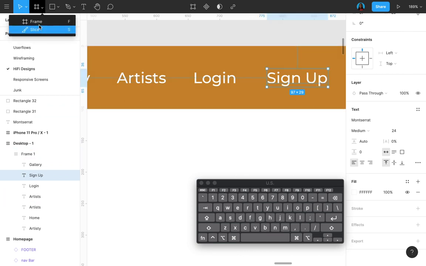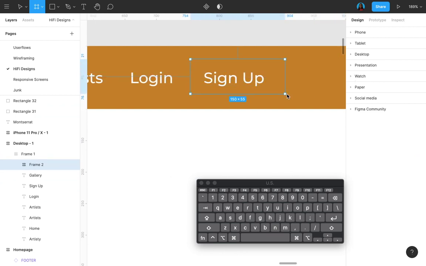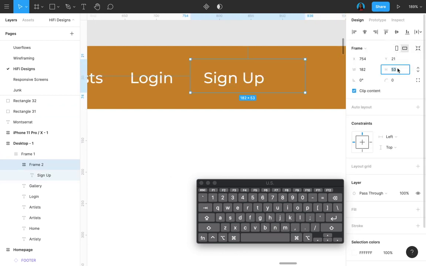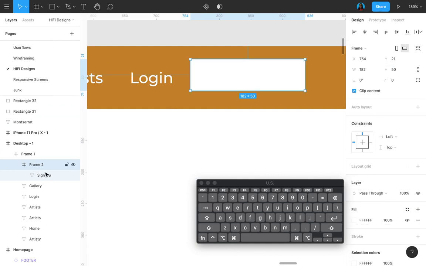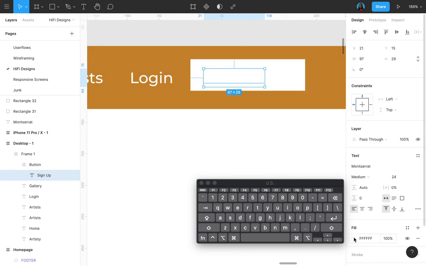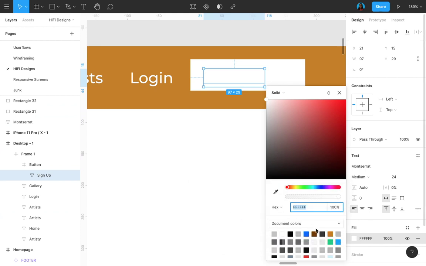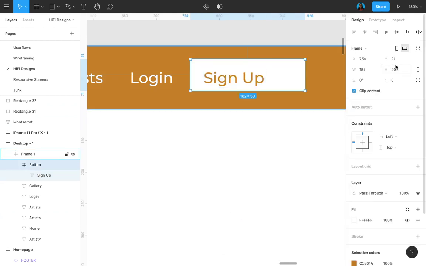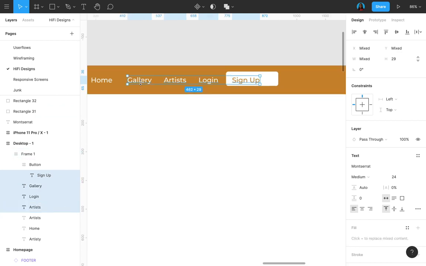Alright, for my button, I create another frame here. Height to about 50. I want to make it white. So that's my button. And I want to make this text my color. I'm adding a border radius so my button can be curved a bit. Let me try it. Okay, I'm going to reduce the size of this text.